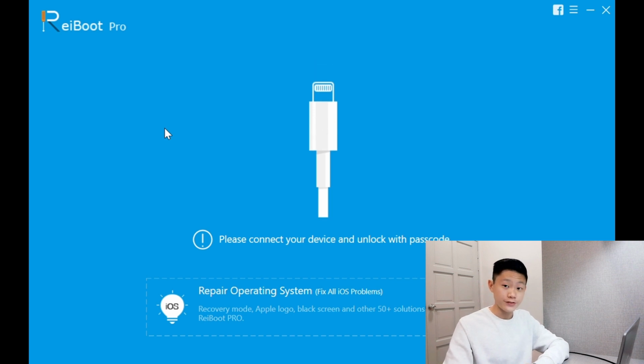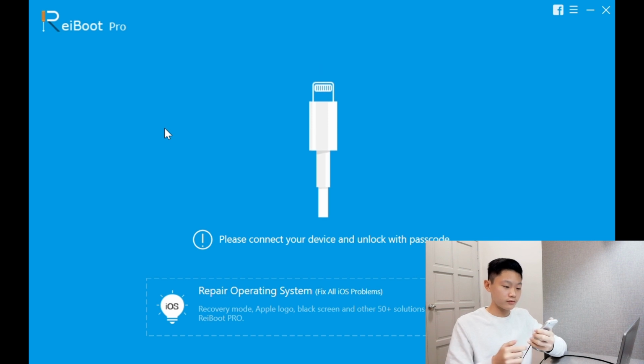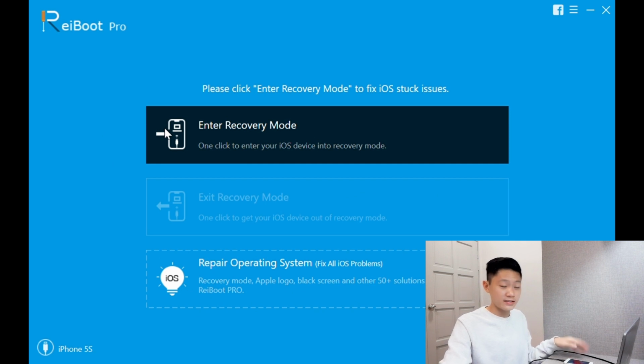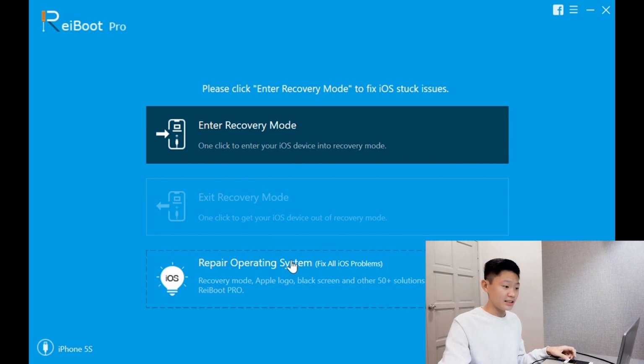So in this video, I'll be testing this software out with my iPhone 5S. So I'm gonna plug in my device. It says your device, iPhone 5S, is connected successfully. Please click enter recovery mode to fix iOS device issues. So you can one click to enter your iOS device into recovery mode. If I click this, it makes my phone enter iOS recovery mode.